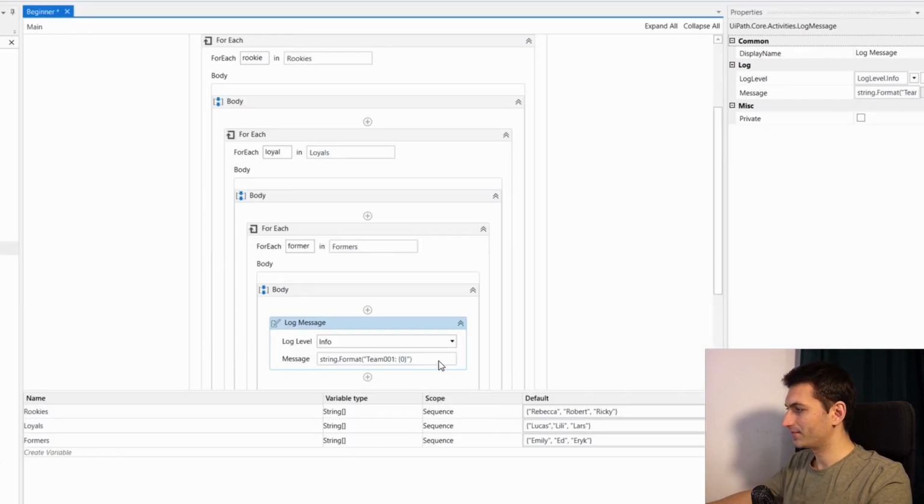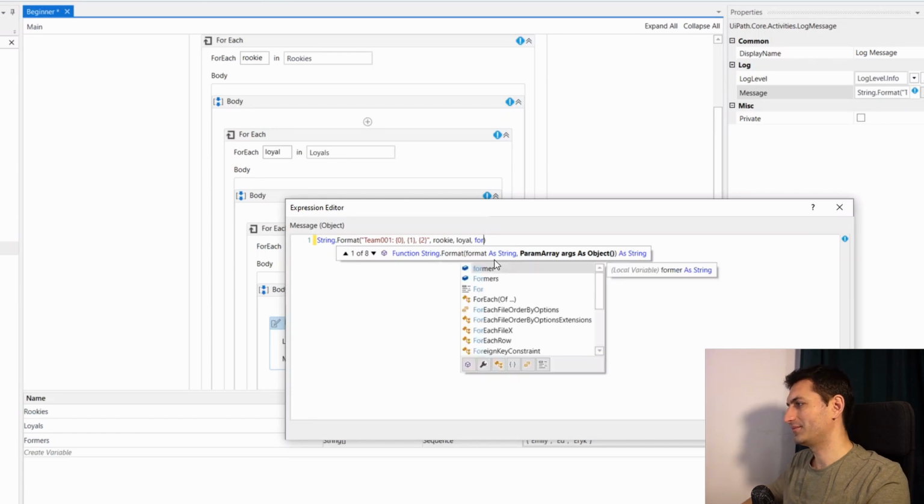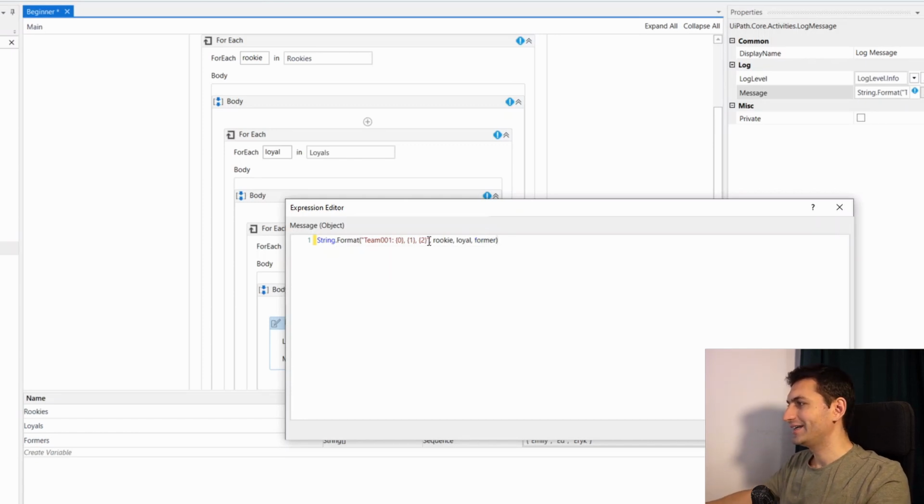then a comma, and the next one which is second. So rookie, and this would be loyal. I think I'm going to open here the message because I like to read the entire one. Loyal, and the last one should be former. Great. Now I need to use an index for here.